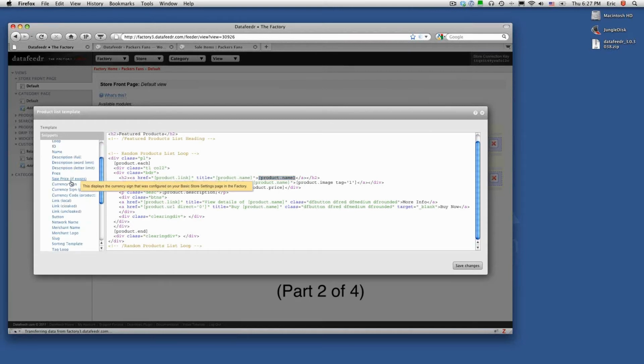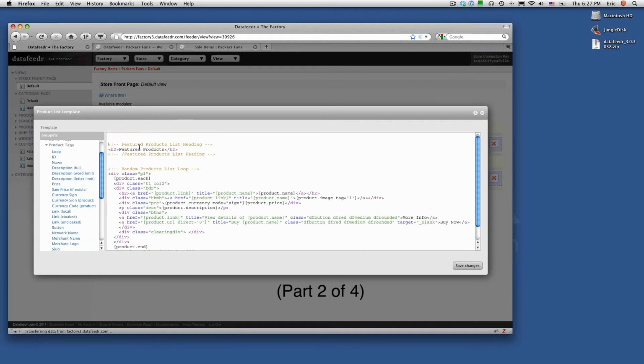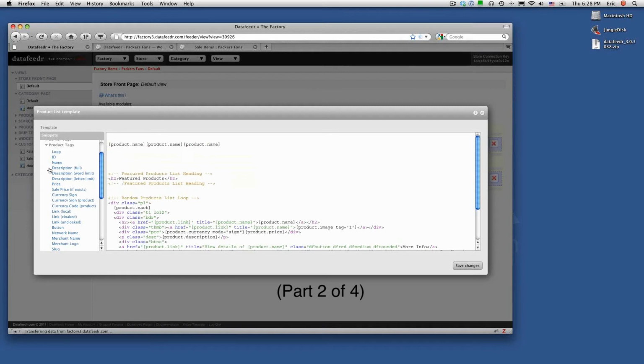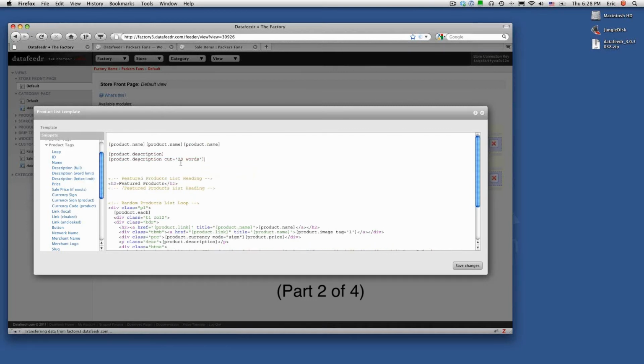So, for example, scroll up, and let's say that you need the product name. You can come over to the product tags, click product name, and it'll give you the product name. Or we can put in the product description. This is the full product description. This will give us a word limit, so just show the product description with 20 words. Or a character limit, show the product description with 255 characters.